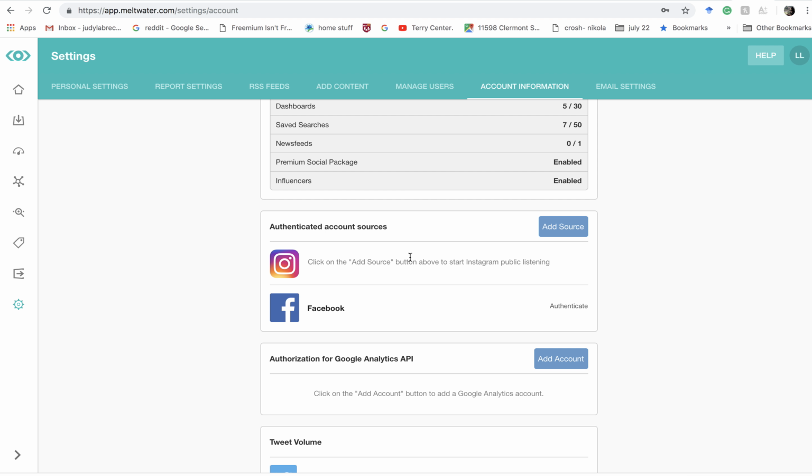And if you don't already have Instagram, you can go ahead and add source, and it will prompt you and it will let you know that it's not going to post on your behalf or anything like that. It just needs to authenticate for the API to pull from Instagram. All right, so once you do that, you can also pull from Instagram.